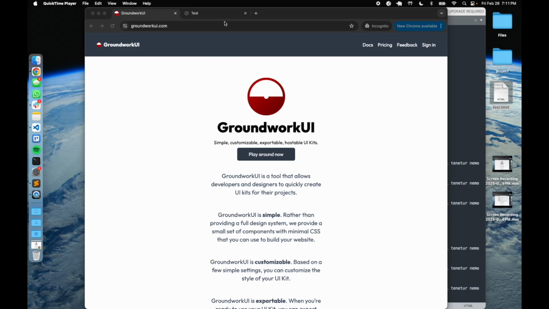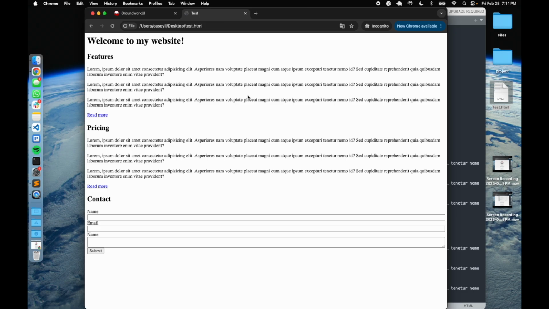So let's say you're working on a website. So let's say I have a website here. I haven't styled it in any way yet. Just have a couple paragraphs, a couple links, and maybe a form here. And I want to basically make this look a little bit better. So what I can do is I can use Groundwork UI to do this.